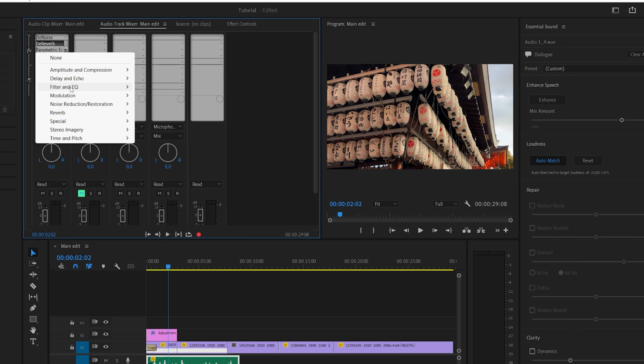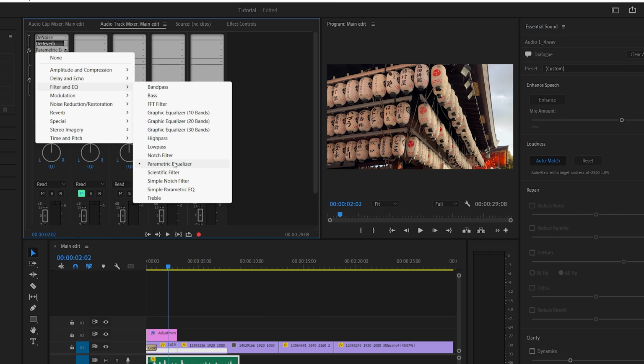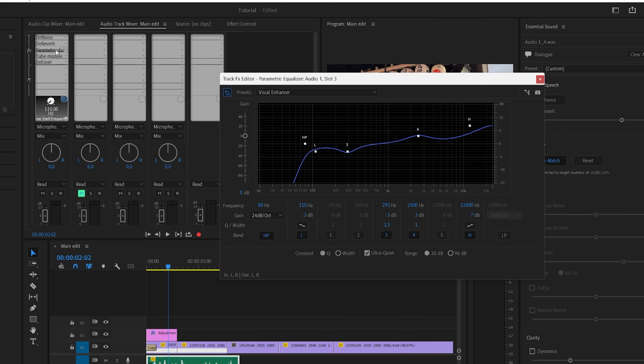We can find it under filter and EQ and selecting parametric equalizer. Double click on it. Parametric equalizer is a precision equalizer that lets you boost or cut specific frequency ranges. Unlike a basic equalizer, it gives you control over frequency, gain, and bandwidth. I used the vocal enhancers preset and modified it just a tiny bit. This one matches my voice, and you're gonna have to adjust it to your voice manually.